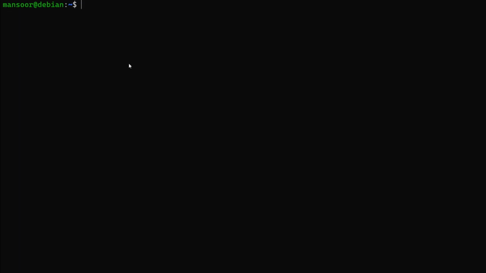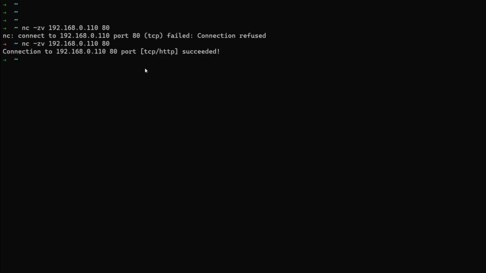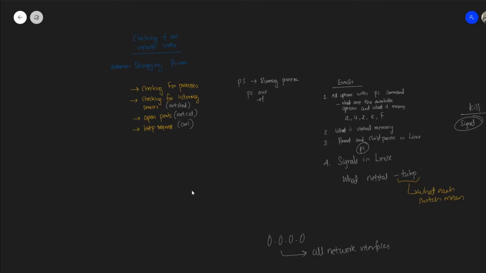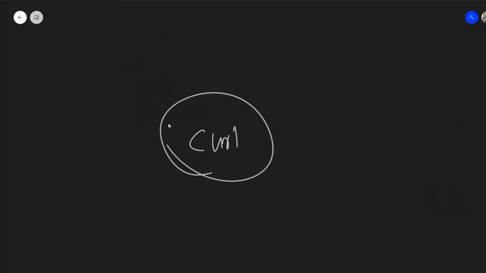I have reverted the Nginx configuration and made it run on all the network interfaces so that this should succeed now. It does. So the next command that we need to talk about is curl. This is like the Swiss Army knife, or this one tool that is used by everyone, regardless of if you are a DevOps engineer or a developer. Curl is gonna be there if you are working with web servers or web applications.